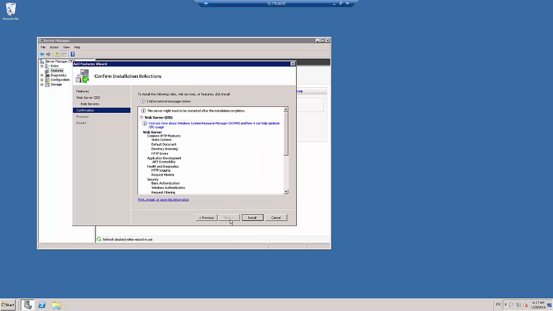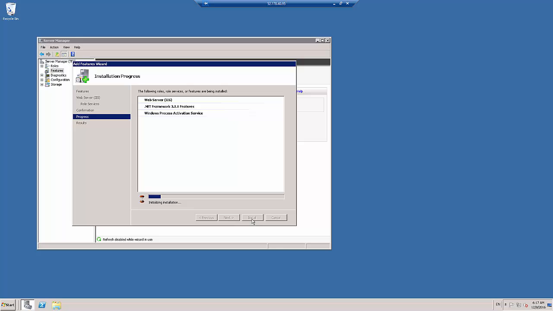Next, so it will be installing the web server now. We just click install, and it's installing .NET 3.5.1. .NET 3.5, by the way, is required for SQL Server, which we will be installing right after it.